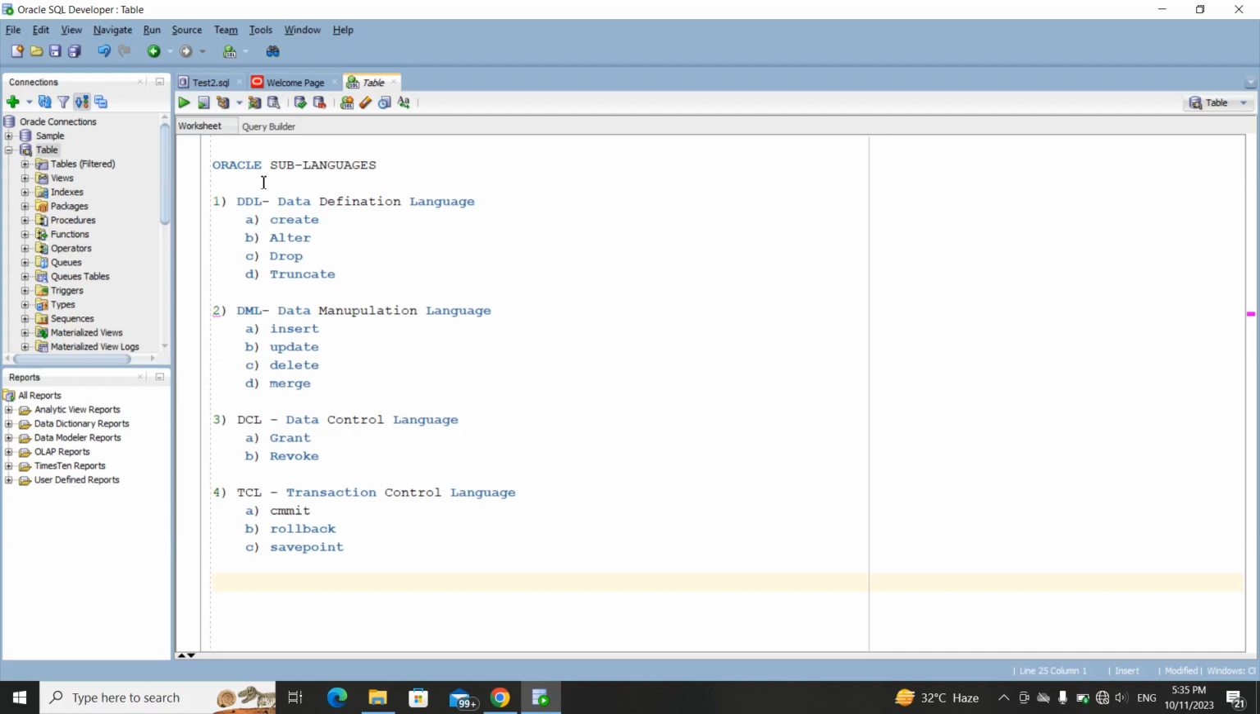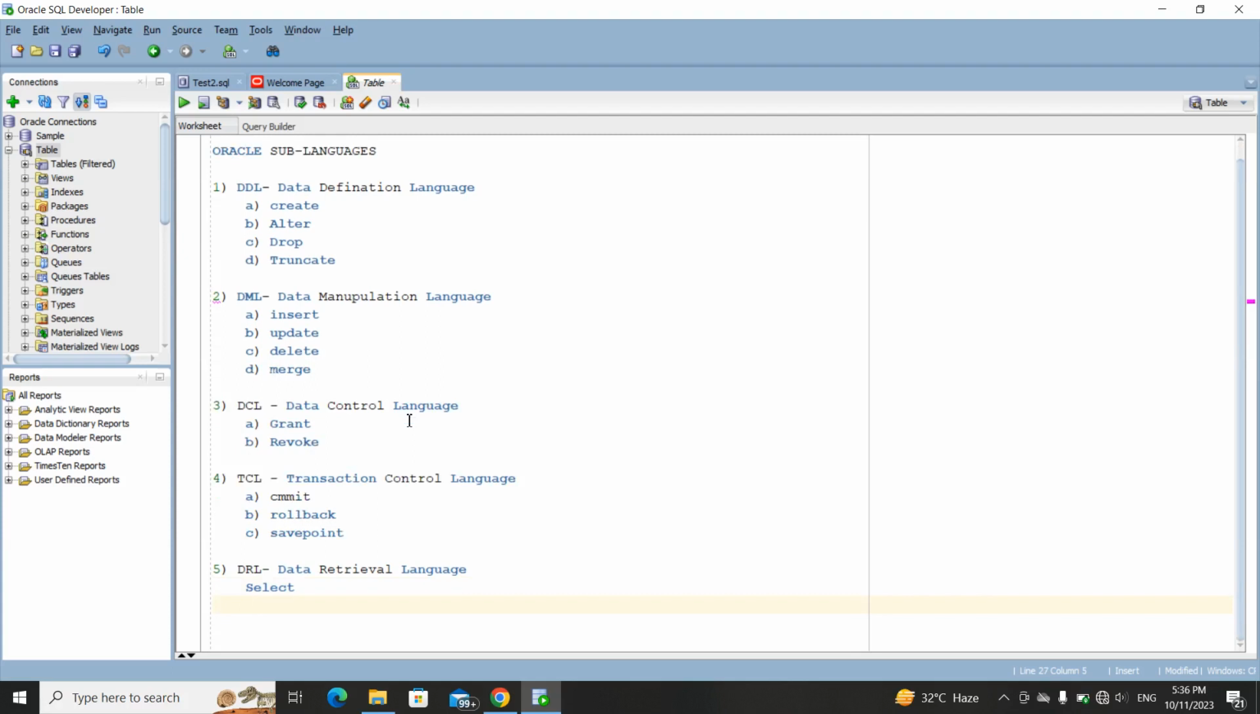And last is DRL. So DRL stands for data retrieval language. So in this we have only one command, that is select. So already we have learned this select command in the previous video. So during creation of the table we have used this select command. So now let's explore these commands in detail.